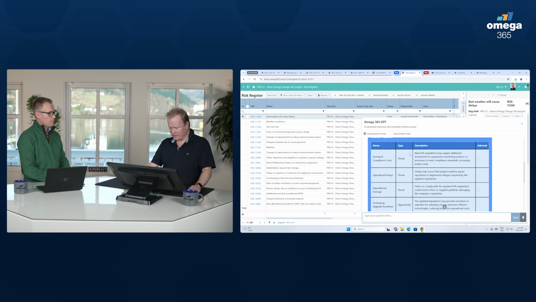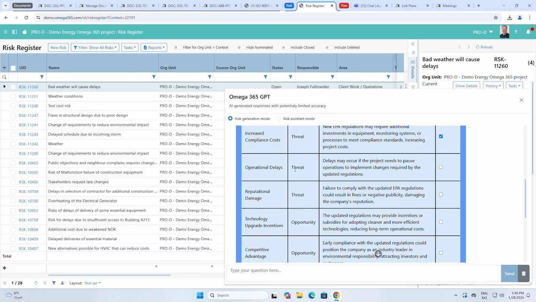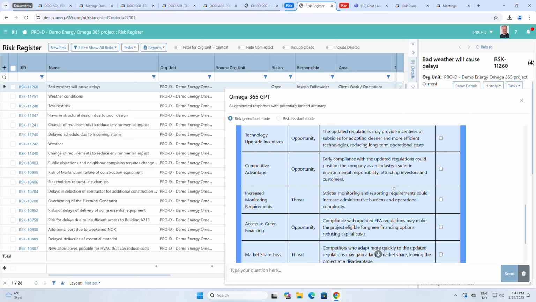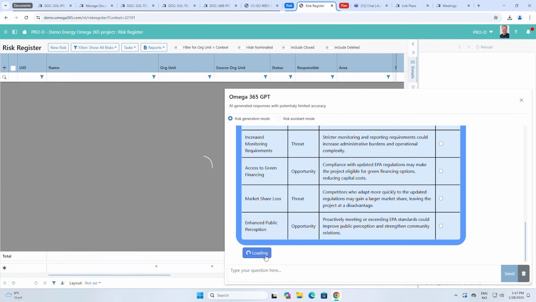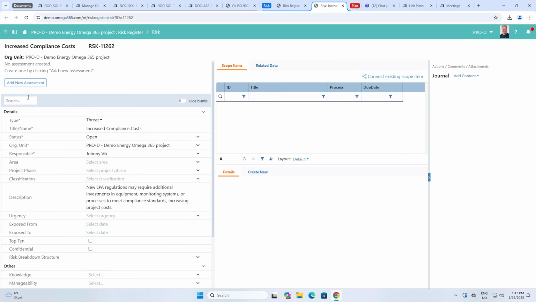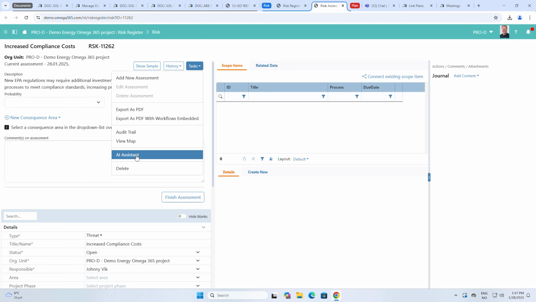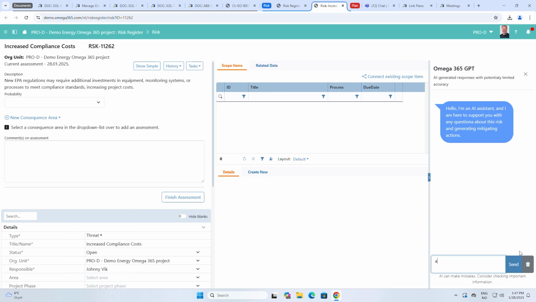So if I have a look at these suggestions, yes, it's likely that it can potentially increase the project cost, potentially operational delays. Let's say these two risks, I want to have them added, and then they will automatically be generated in the system. And if I go now to increased compliance cost, the risk that was added, I do the assessments, for sure could have help from AI there as well, but what I want help with here is really to have some mitigating measures in place. Any suggestions for mitigating measures?